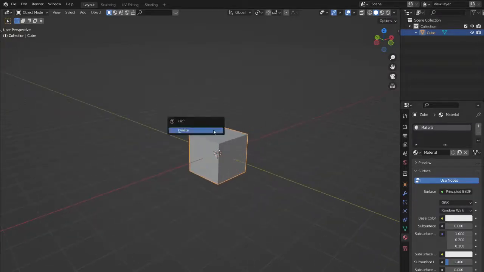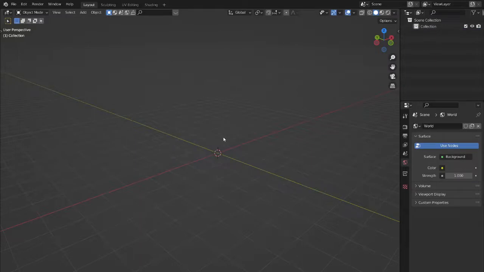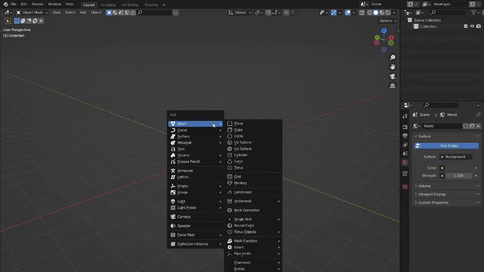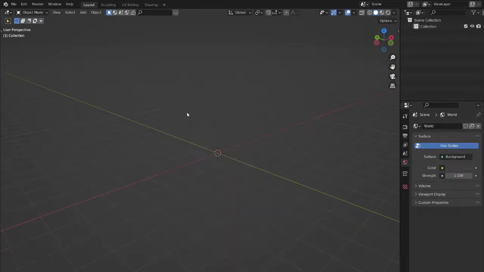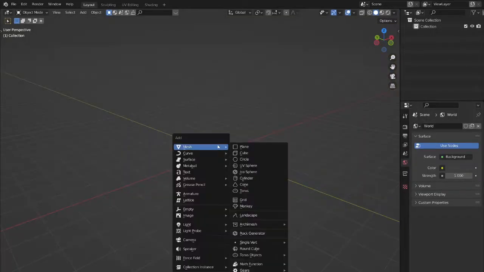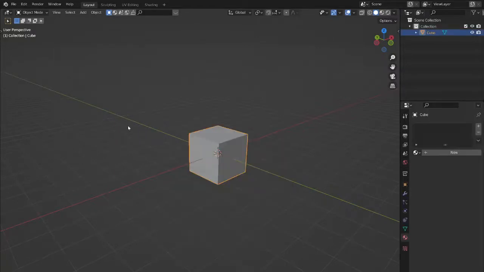But let's add an object. Well, first let's delete this. Now, how do we add anything? Shift A. Shift A is always how you add an object, or add anything for that matter, depending on the space. You don't have to remember this, but you can just press Shift A in here. We don't have anything selected, so it doesn't know what to do, but Shift A is the command for adding something. So this is our default cube, and we've added it back, and we have a new cube in our collection here.